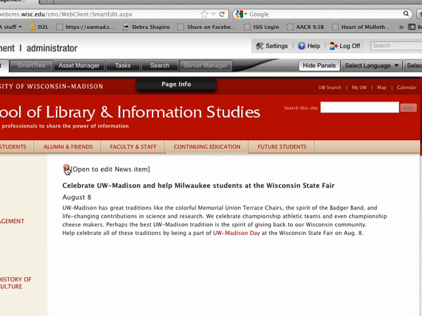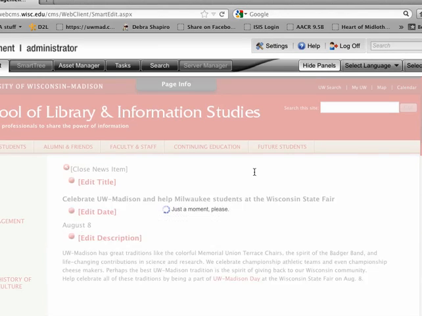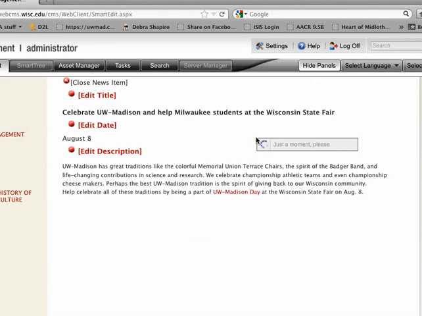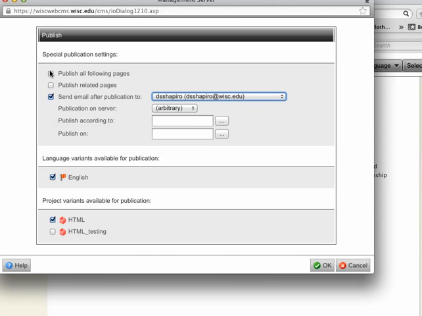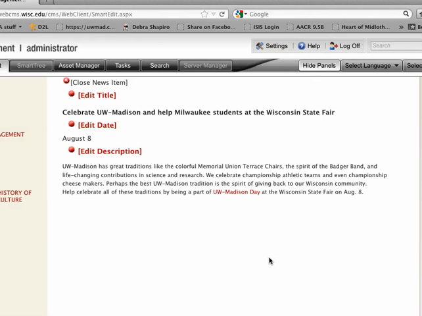And you have to open it again and right click publish page. Publish all following pages, publish related pages. You can unclick send email because you don't necessarily need an email from the server. Leave everything else alone and just say OK.